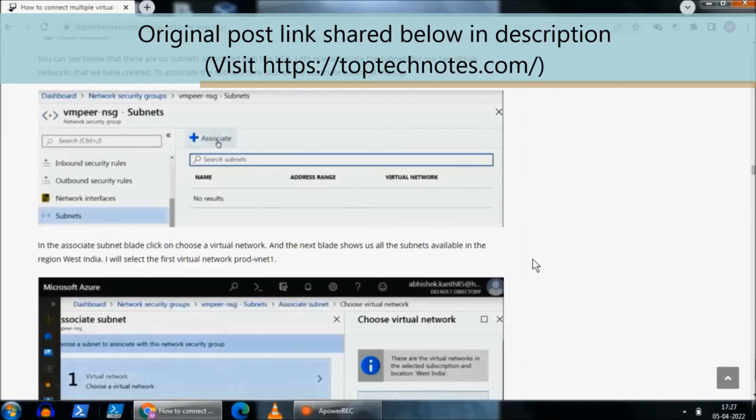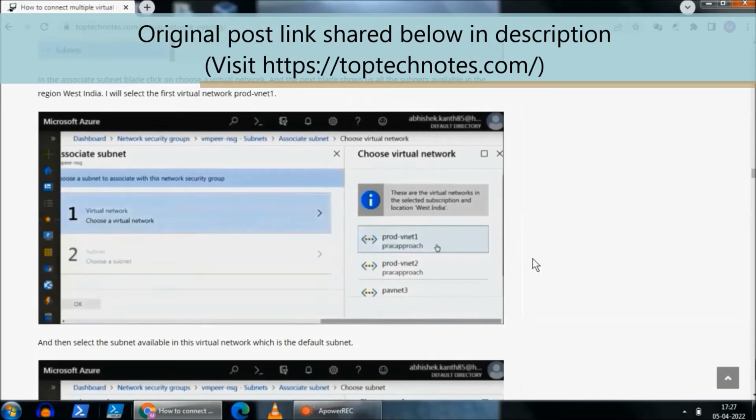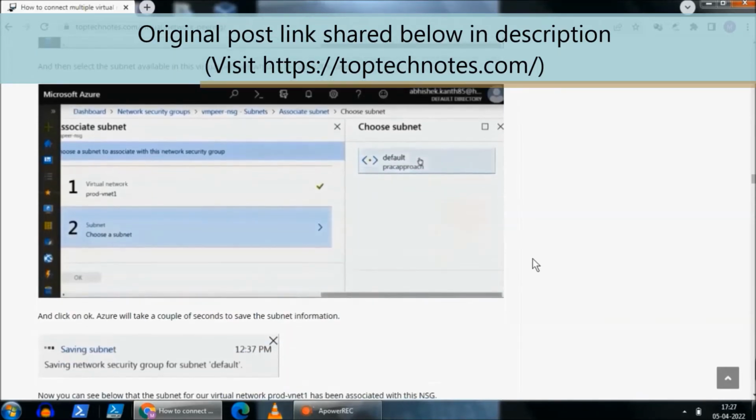Let's now associate the subnets for the 2 virtual networks that we have created. To associate the subnets here, click on the Associate button at the top. In the Associate Subnet blade, click on Choose a Virtual Network. And the next blade shows us all the virtual networks available in the region West India. I will select the first virtual network prod VNet 1. And then select the subnet available in this virtual network, which is the default subnet. And click on OK. Azure will take a couple of seconds to save the subnet information.